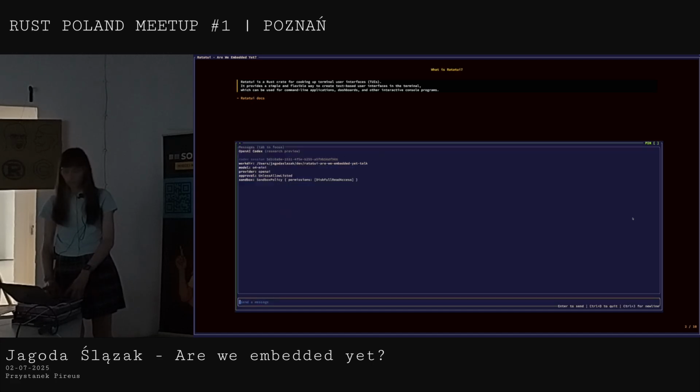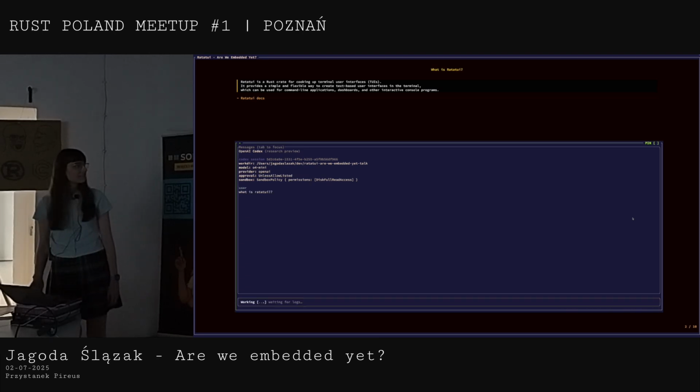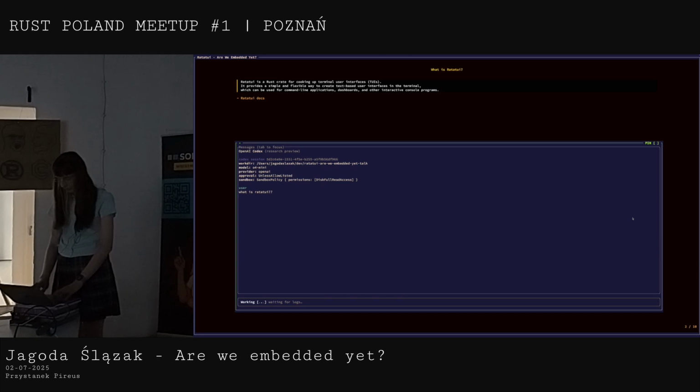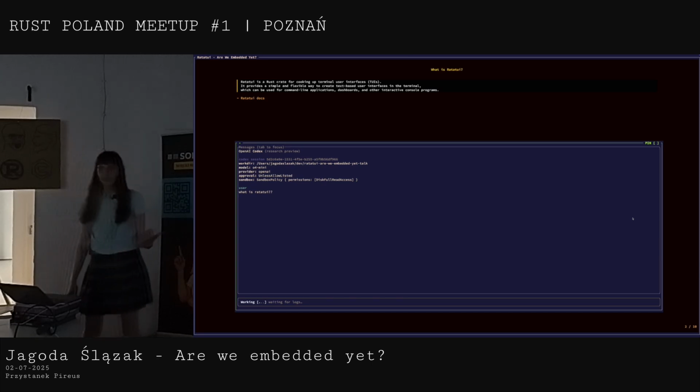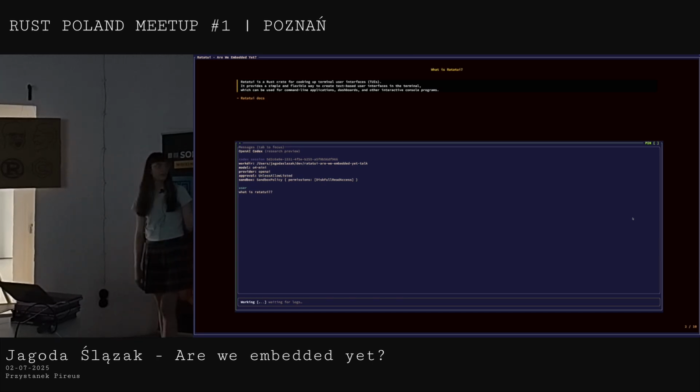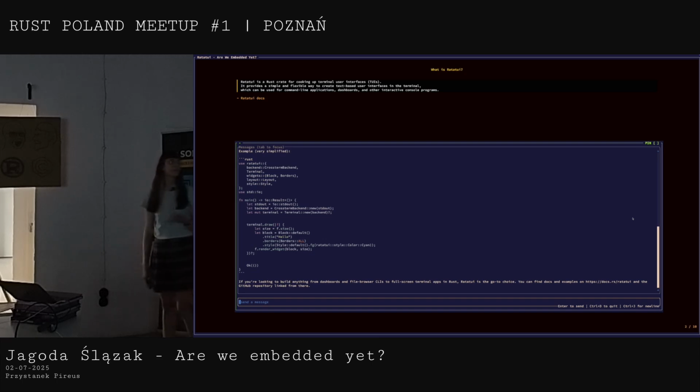And one thing. OpenAI is right now rewriting the Codex CLI tool in Rust, and they also use Ratatouille. So this interface was written using Ratatouille.